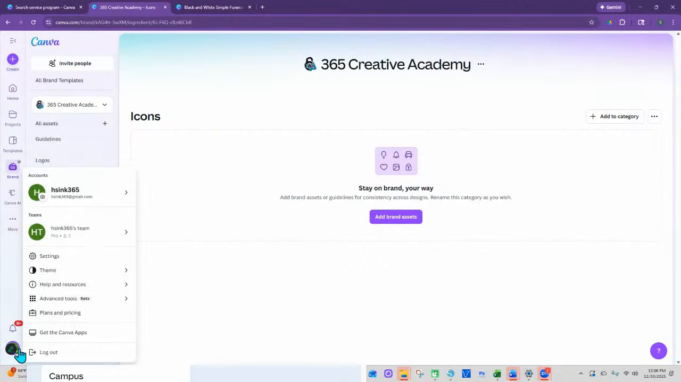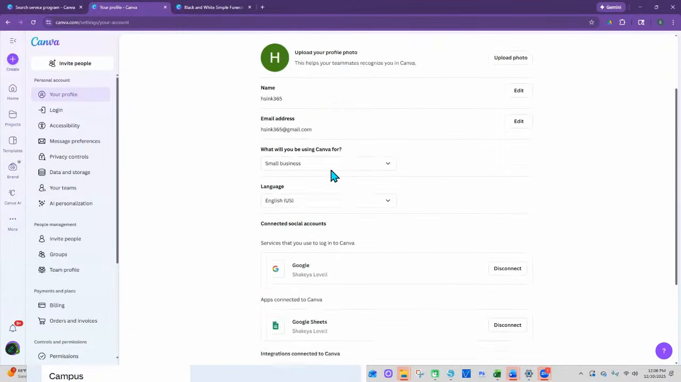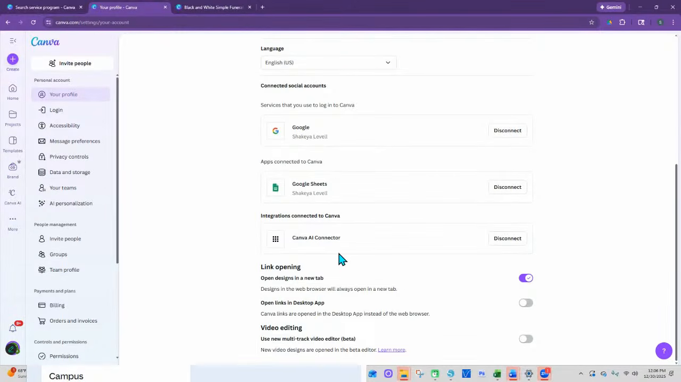And this is an important area as well, especially if you want to do videos with the way that Canva has switched things up in the past 2-3 months when they had their Canva Create conference and they released the video 2.0. Your settings are here if you want to check your plans, all those things. But the most important thing right now is to go to the settings. All the way at the bottom, it says video editing. And it says use new multi-track video editor.